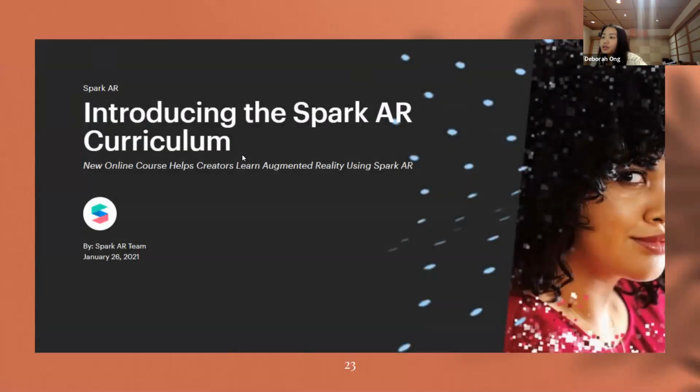If you learn very well with a structured program, Facebook has developed this curriculum that allows you to go through and create lots of different filters, including, I believe, interactive ones and other different kinds.